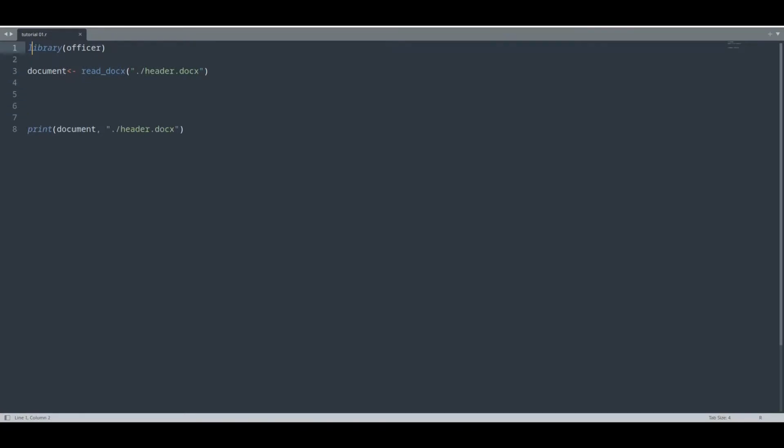First of all, you have to import your Officer library, then you are going to load this document in your R session, and now we are going to use function we are going to provide document as first argument. Then we are going to provide content that we would like to replace.